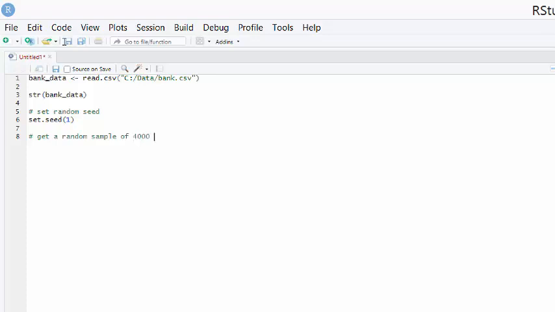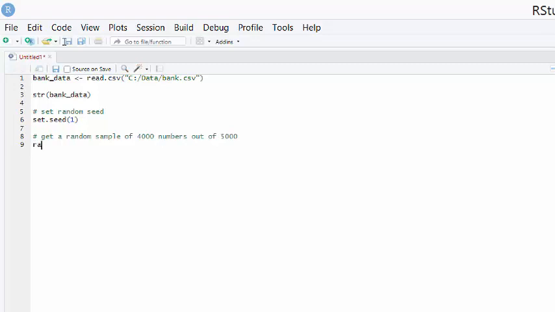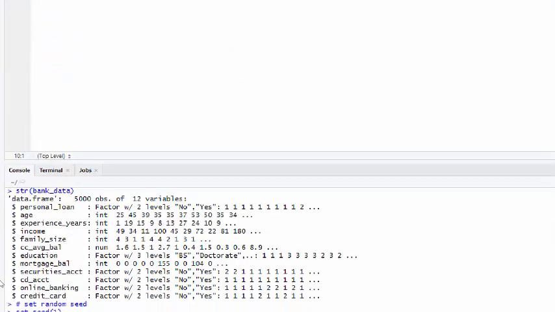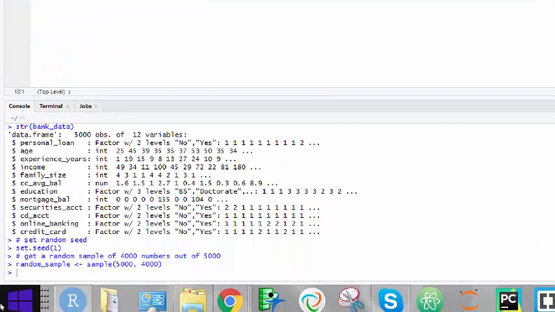4,000 numbers, right? Numbers out of 5,000. Okay? So I'm going to call it random sample, random underscore sample. And I have to say out of 5,000 numbers from 1 to 5,000, get me 4,000. Simple as that, right? And then I run it, and I shouldn't see any red warnings, right?